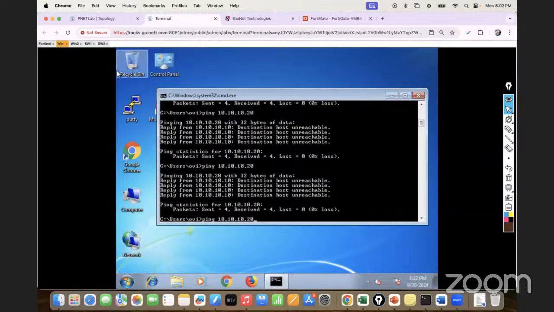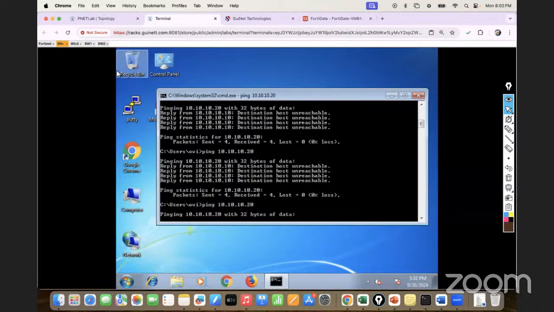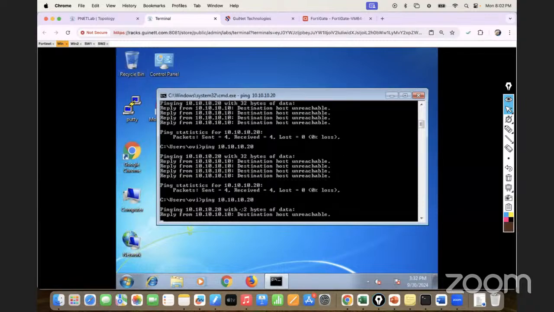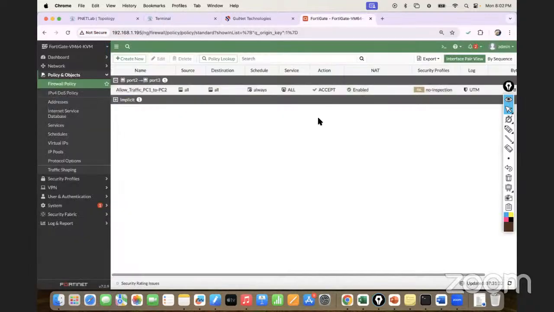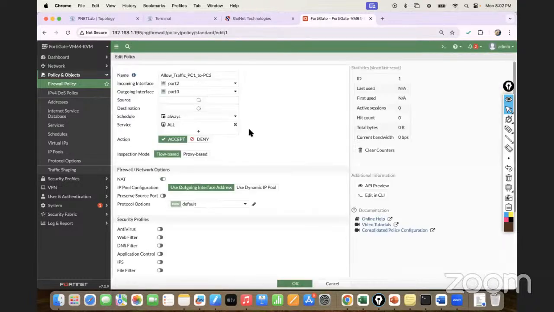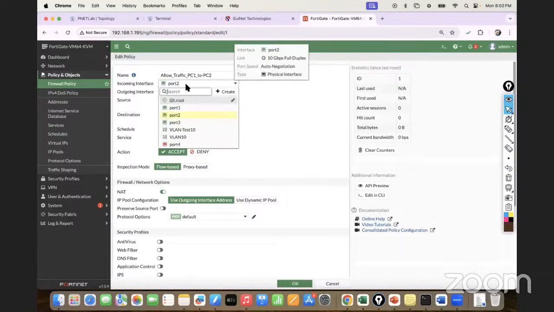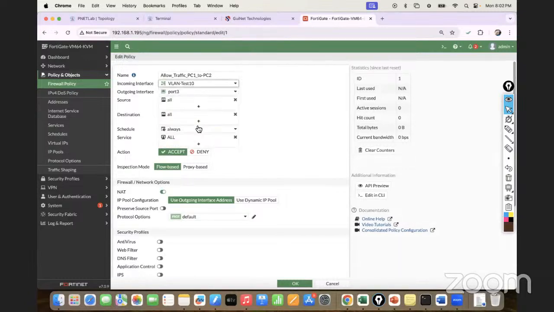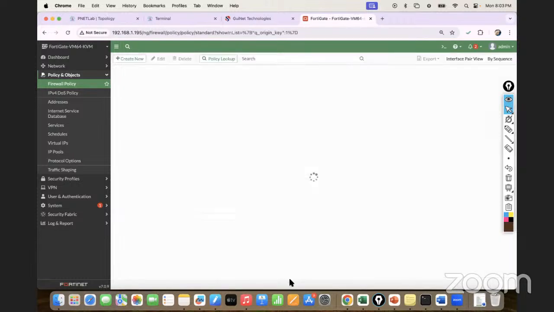Come on. Am I making any mistake in the layer 2 deployment? Policies allow, right? No SSL inspection and all. Let me check it again. So any VLAN that comes is going to be allowed.